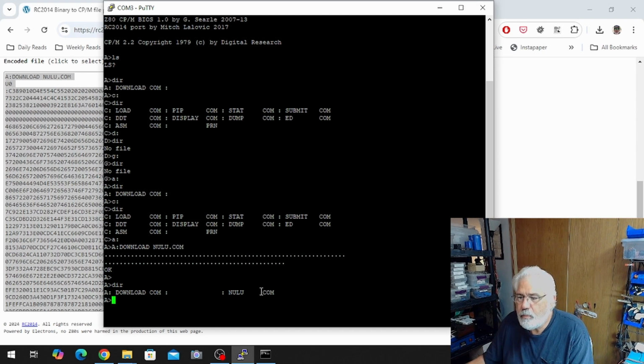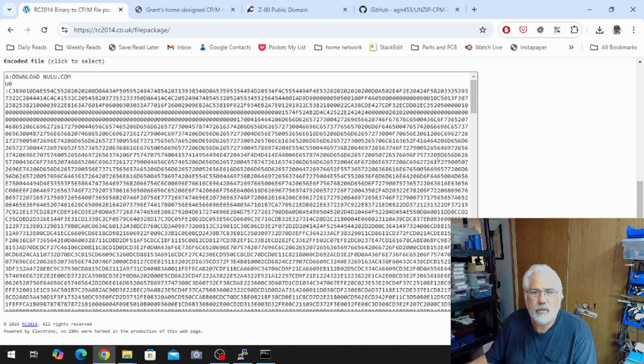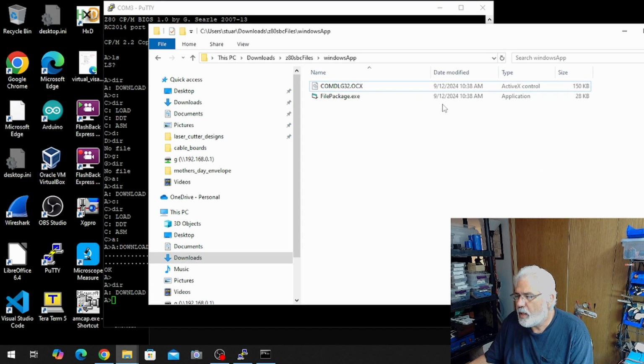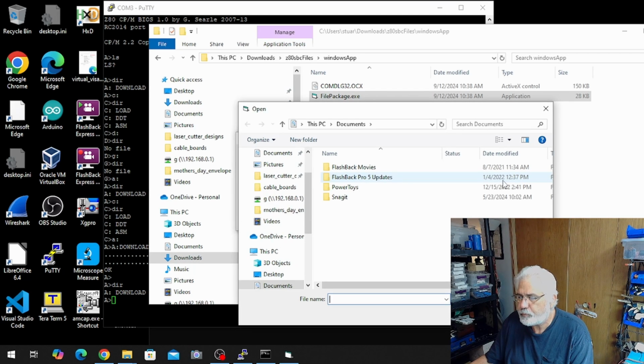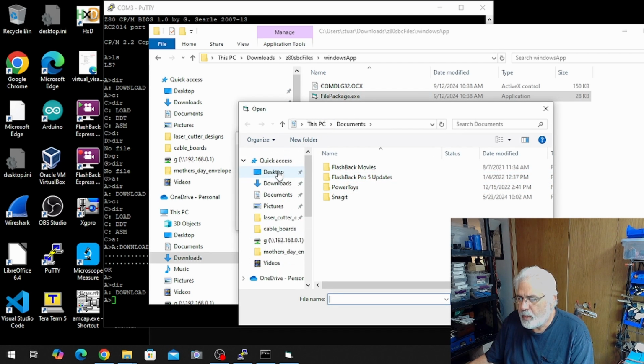So let's do the same thing, but we'll use the Windows app this time. Okay, so let me close that. Let me go back over here. Let me run the file package. Let me click import file. Let me go to my downloads.